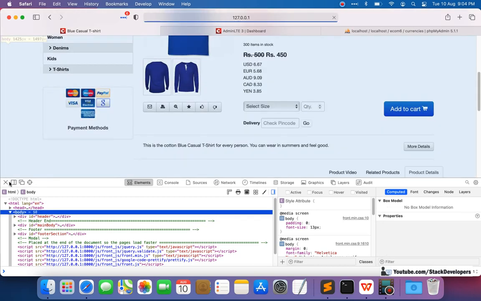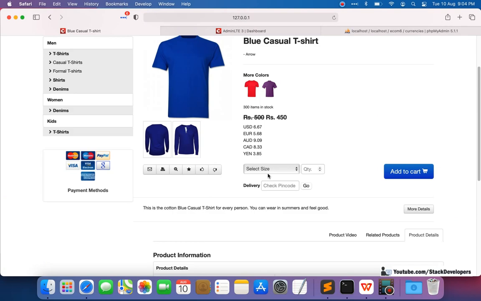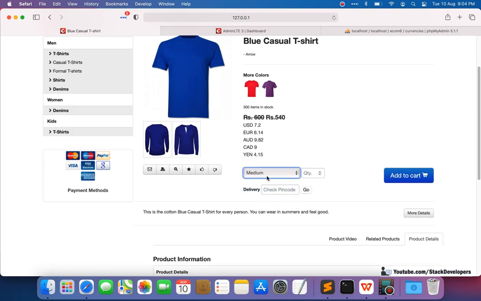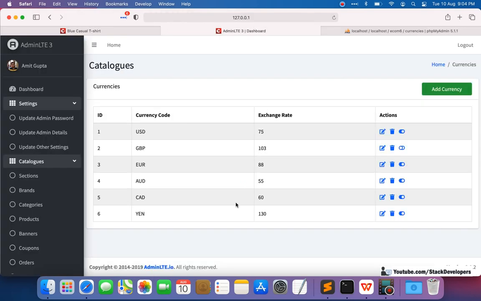Okay, so now you can see the prices are changing here. Whenever we select medium and large, the price is going to change. You can see the small price: if you convert rupees 450 into USD, it will be 6. If you convert INR to euro, then it will be 5.11. Like this we are able to update all the prices. If we select medium size, then again prices will update to the updated currencies, and these currencies you can manage from the admin panel. You can add and remove your own currencies.